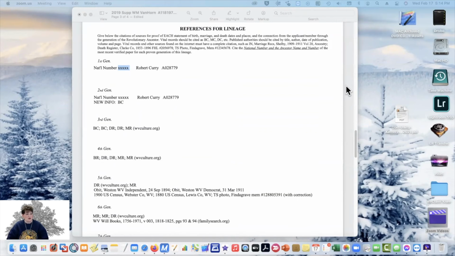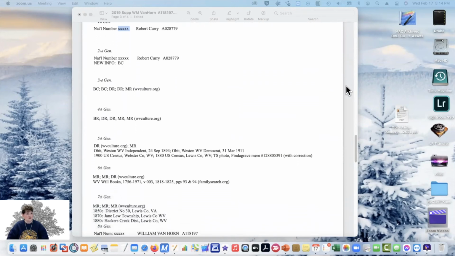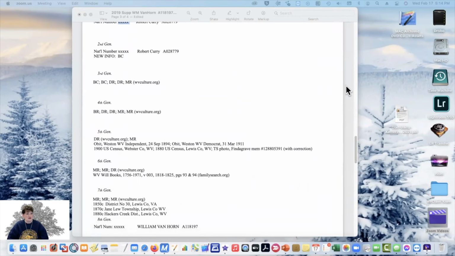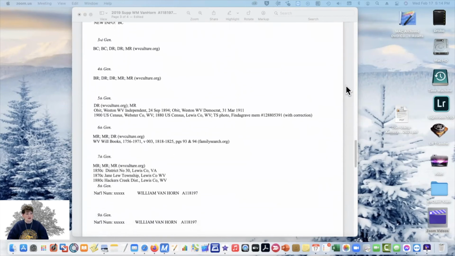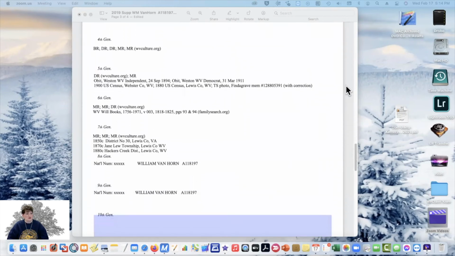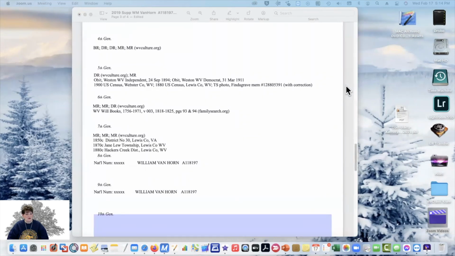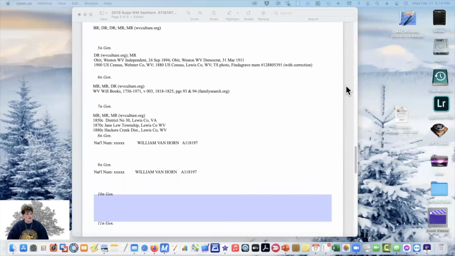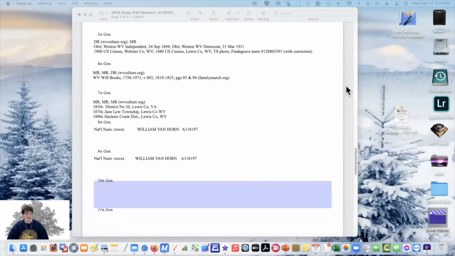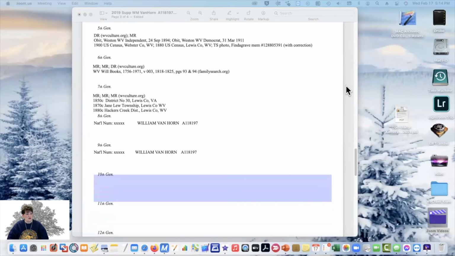Once we get to the 3rd generation, you start to see those little codes for birth certificate and death records and marriage records in generations 3, 4, and 5. In generation 5, we also have an obituary that we're using, and a census, and a Find a Grave tombstone photo. In the 6th generation, we are also using a will. And in the 7th generation, we are using some census records. When we get to the 8th generation, we can tie on to a national number of another member with the patriot that we were working for, which was William Van Horn.